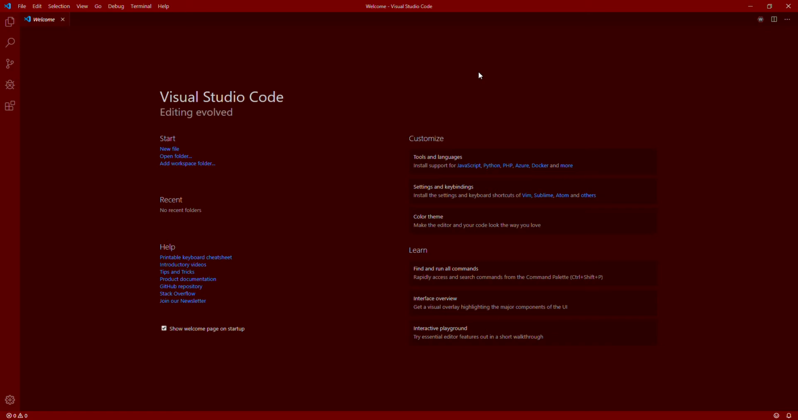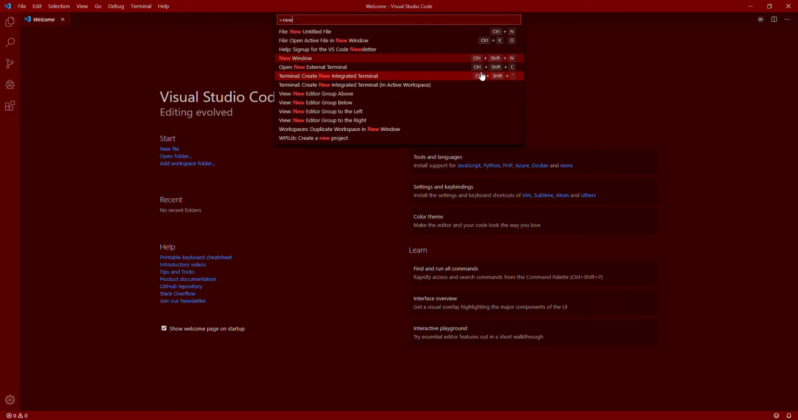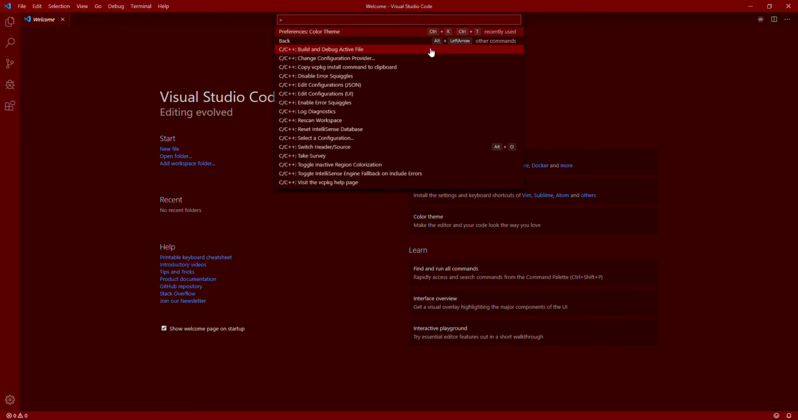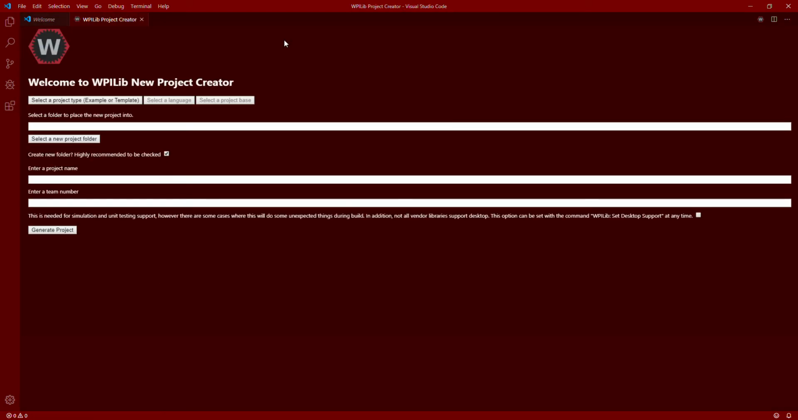So what you want to do, you want to hit Control-Shift-P, and that brings up this menu. This menu is your life. You'll use it for everything. So we want to make a new project. That'll bring up all the project stuff, but you want to create a new project, make sure it's WPILib and not Java, because WPILib is the FRC code stuff, so we'll do that.